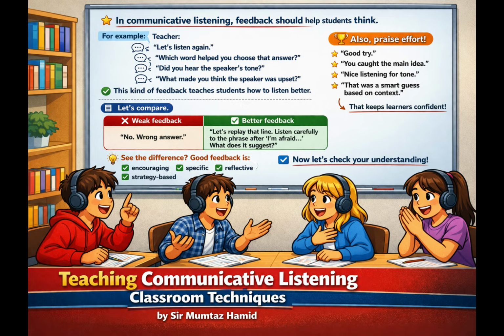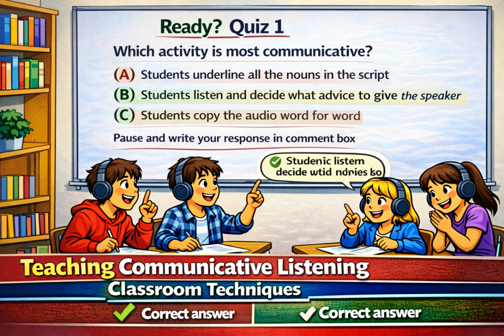Ready? Quiz 1. Which activity is most communicative? A. Students underline all the nouns in the script. B. Students listen and decide what advice to give the speaker. C. Students copy the audio word for word. Pause and write your response in comment box. Correct answer B.